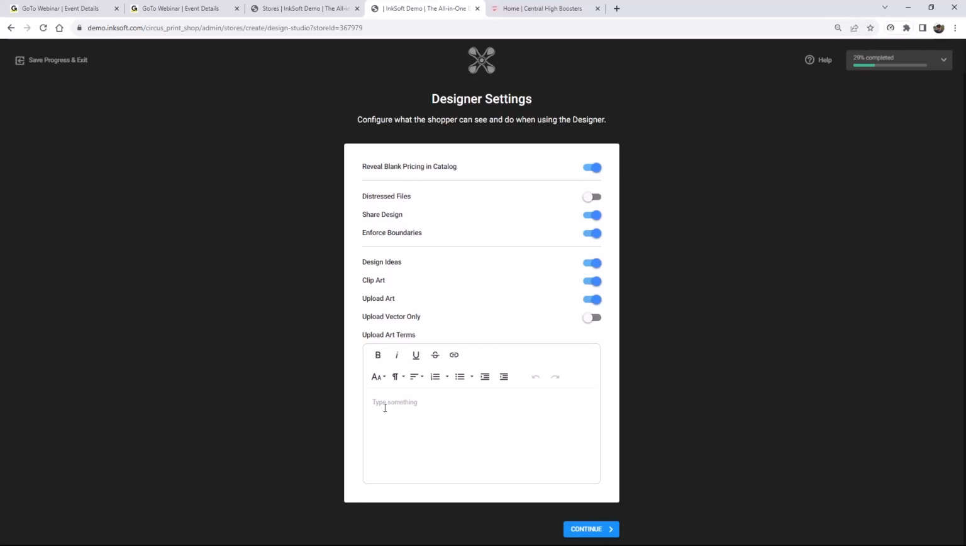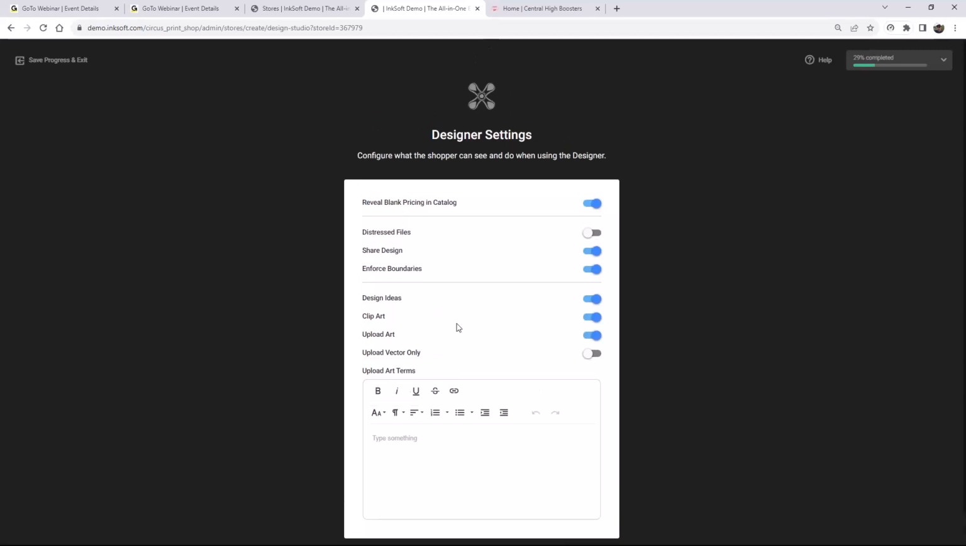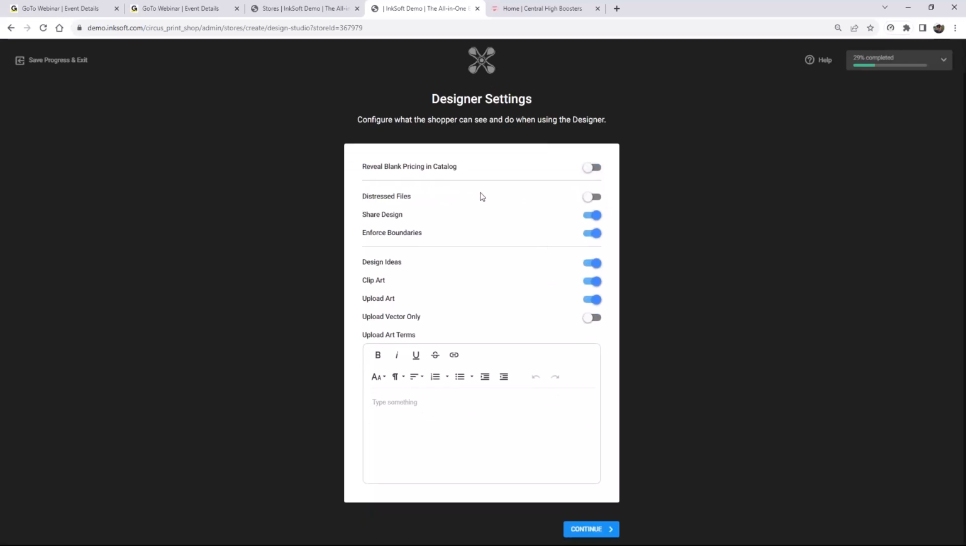Yeah, I would personally turn off reveal blank pricing and catalog. End user customers tend to, maybe they don't understand the printing industry. They'll see a $5 shirt and kind of get attached to that price, and then they might get upset when it's $12 a shirt in the cart. So me personally, I'd recommend you turn that off so you don't get any calls from upset customers. But if you want to be transparent, that's another thing. So you can turn it back on.